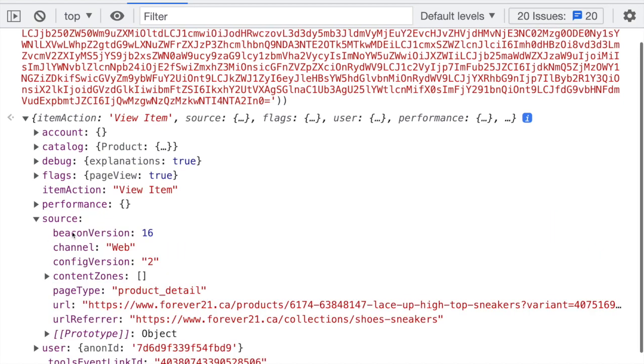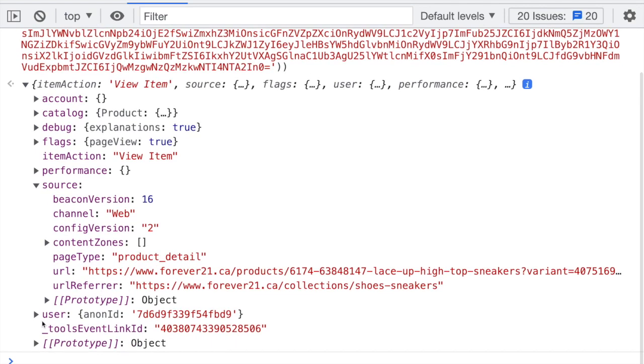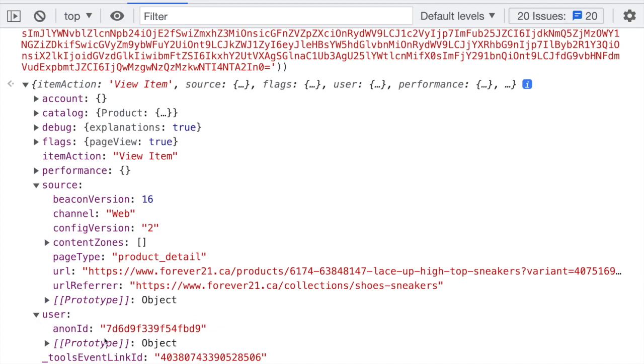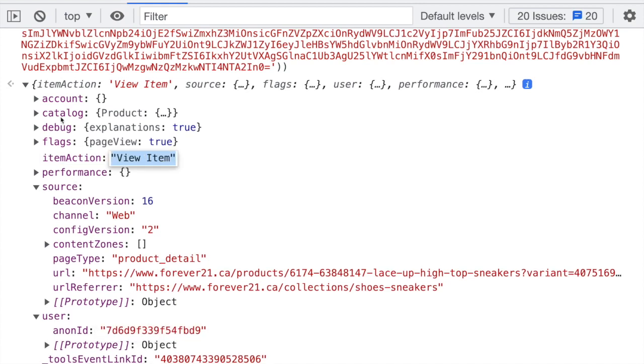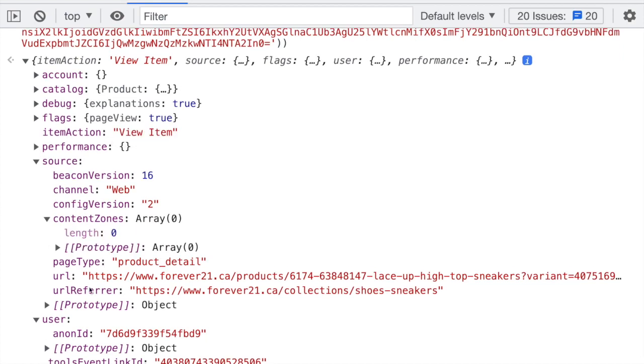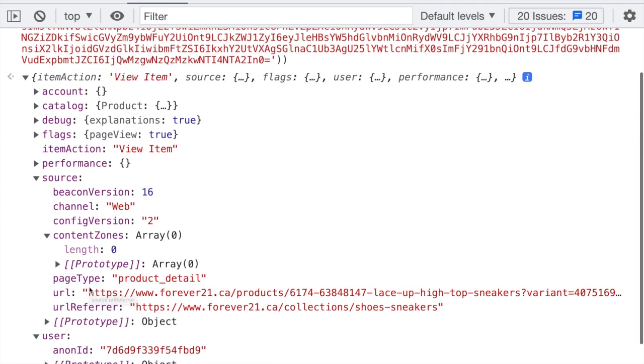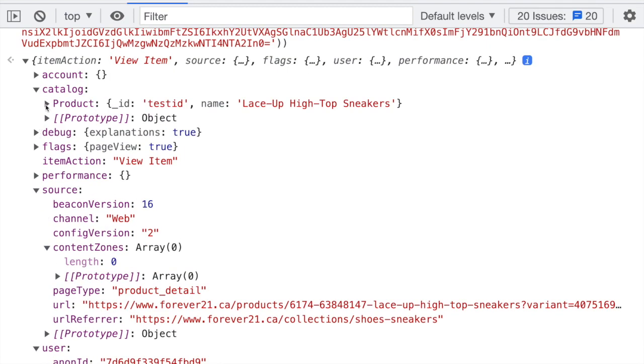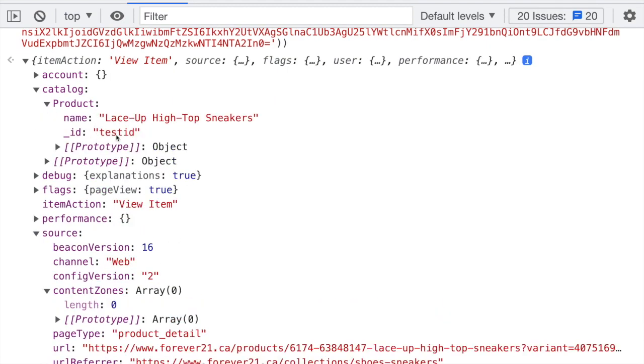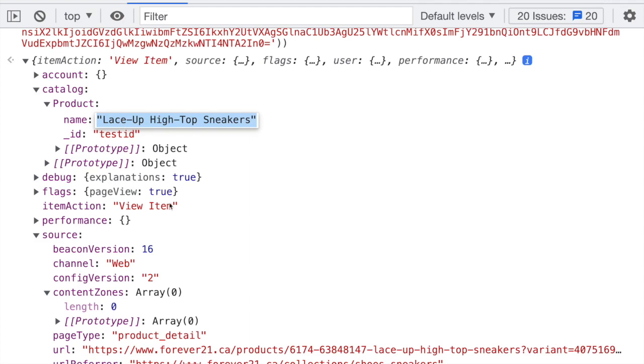So the data that was passed is product details, the page type is product details, and this is the URL, and this is the anonymous user ID. This anonymous user ID would stay the same as long as I have the same cookie, and the action is view item. Where do I have the product name? Yeah, under catalog, ID is test ID and name is Liz.